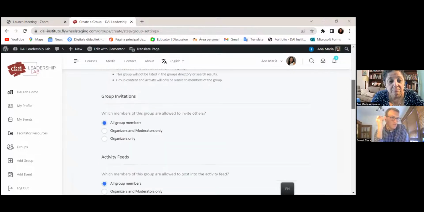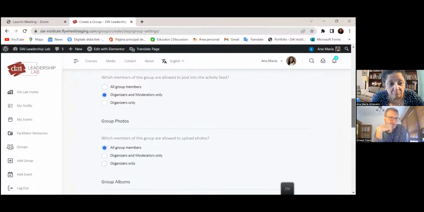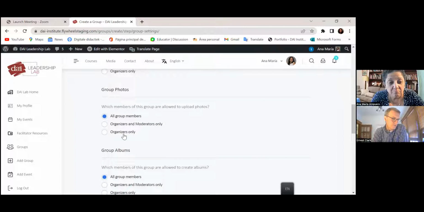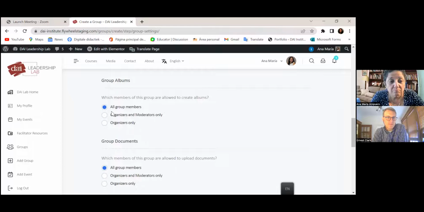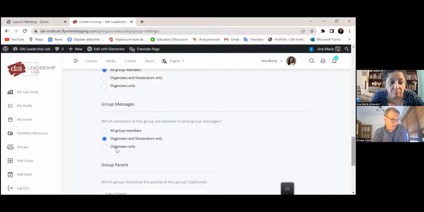And then we choose different settings. So invitations should be organizers only. Activity feed should be organizers only. Group photos, all group members should be able to upload photos. Albums should be organizers only. Group documents, all group members should be able to upload those. Group messages, all group members if you want, or you can make it organizers only.